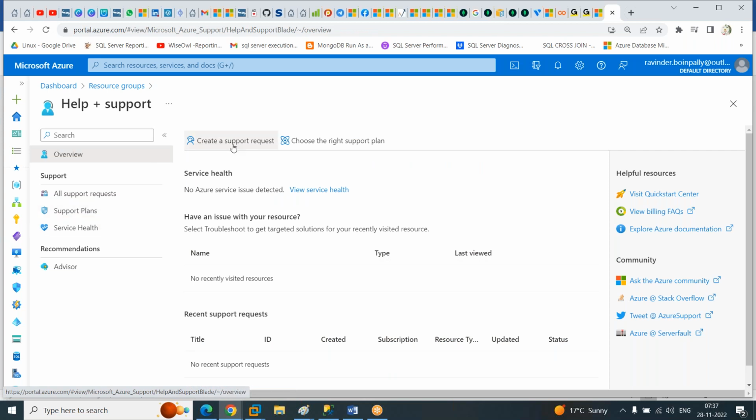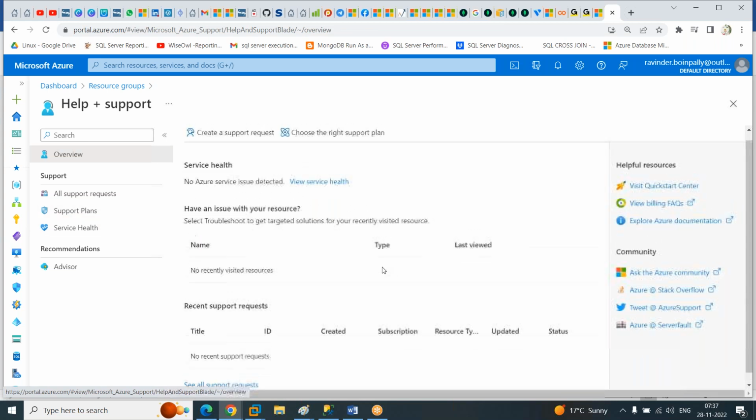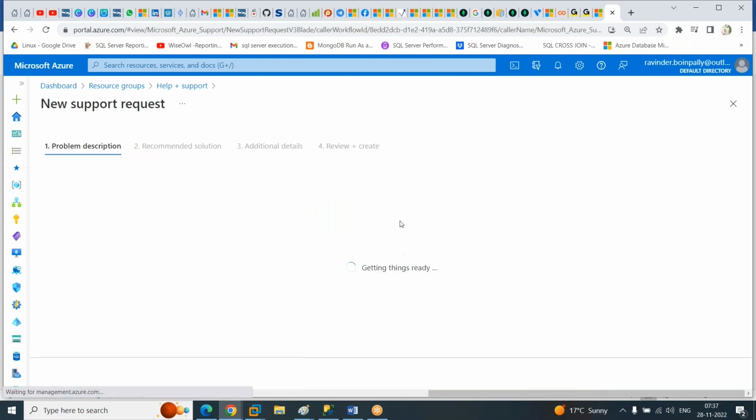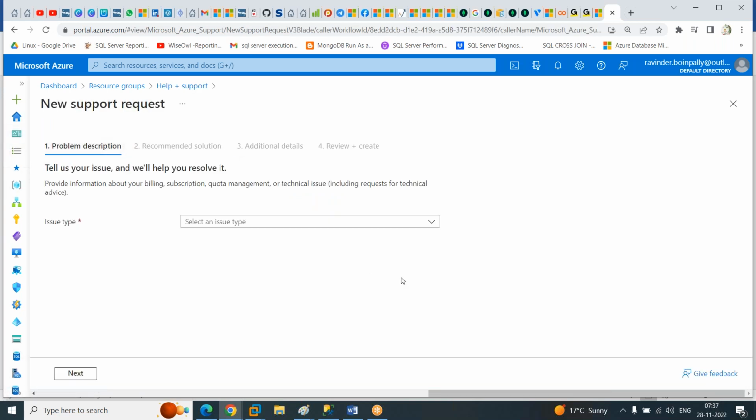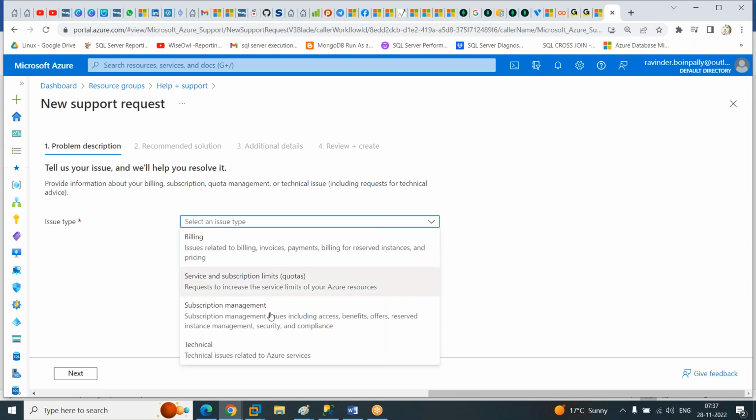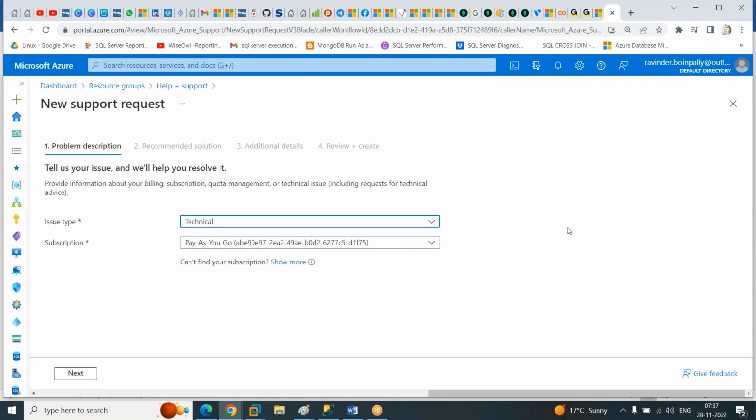So raising a case is very important. Understanding this is one thing, raising a case is another thing. So here, if I click on create support request, it has 4 steps. What is your description? So generally, as engineers, we will only go with the technical issues in real time.